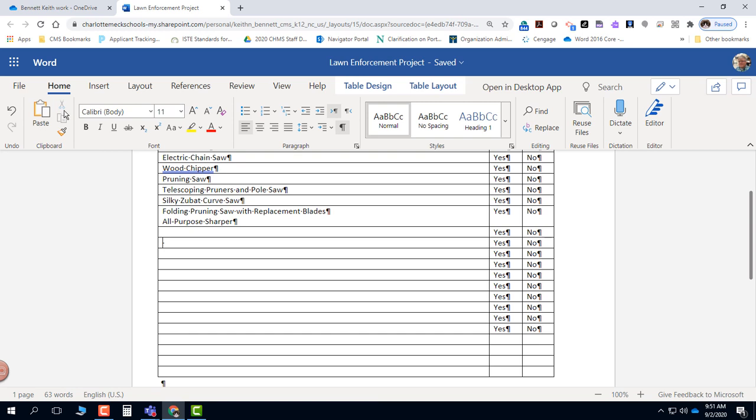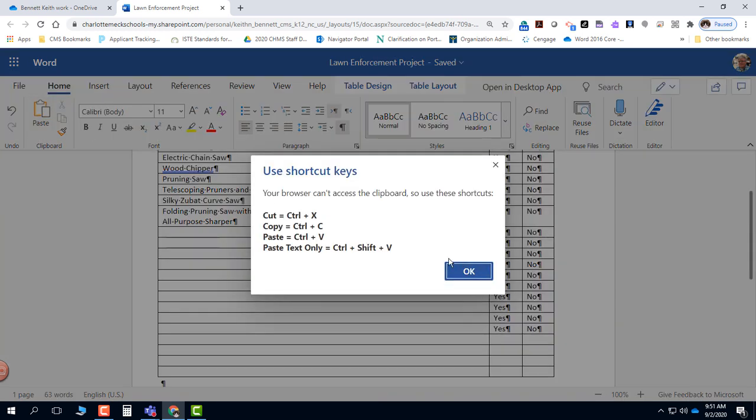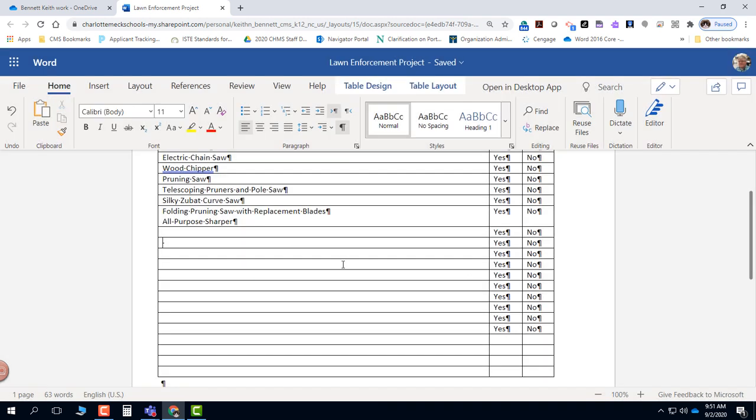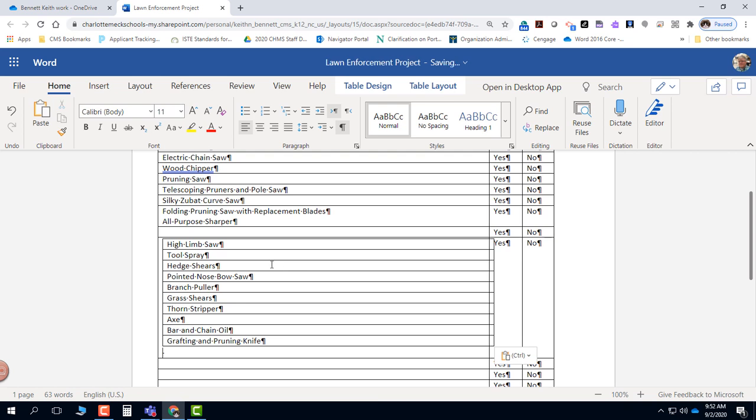Now here's my paste button, so I can click that, and it tells me that my browser can't access the clipboard, so I use these shortcuts. My keyboard shortcut to paste is Control V, which is typically the way I would do it. So I would hit Control V, and it looks like the way that this did it was basically it made it a table within a table.